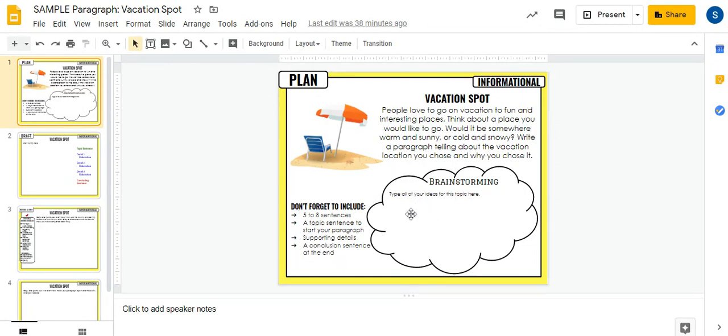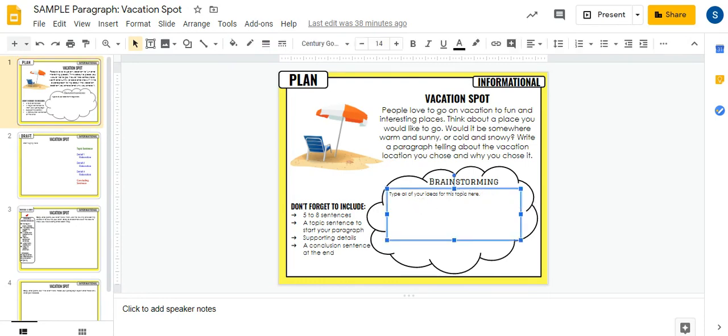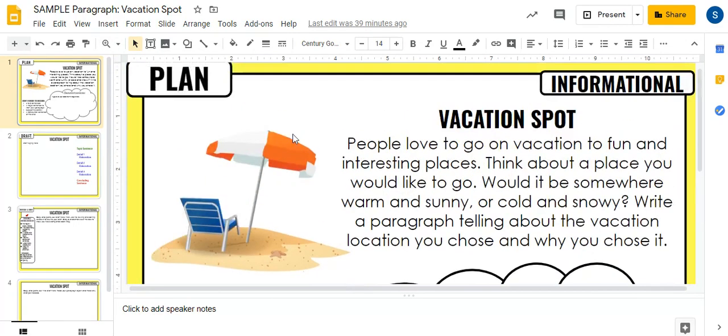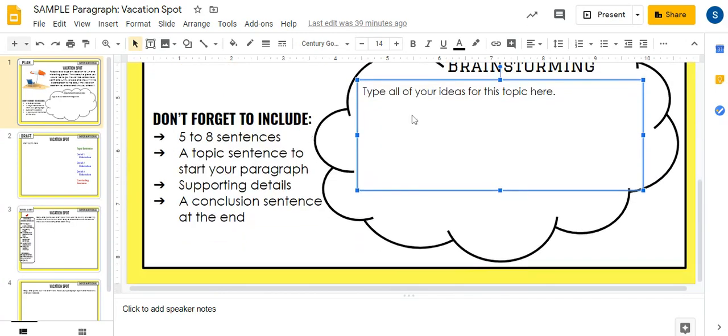So on this slide, what you're going to do is click inside the cloud and you'll see how it says type all of your ideas for this topic here. This is where you're going to type it. And you may notice it is really small. It's small for me. So if you go up to this little magnifying glass right here and you click it and you click 100%, it's going to make it really big, but you can scroll and still see the top and the part you want.